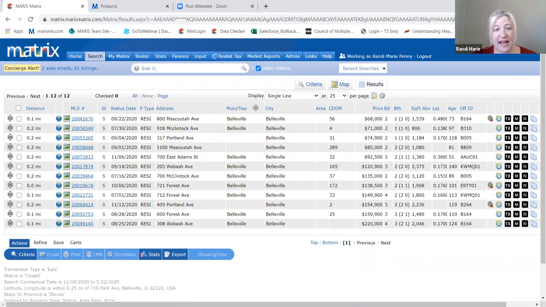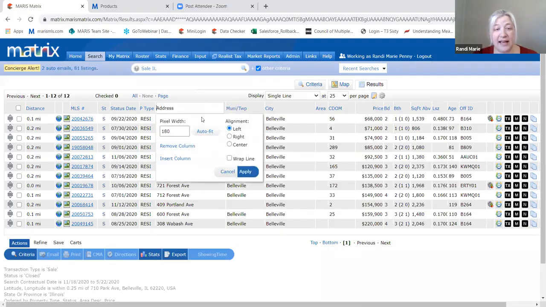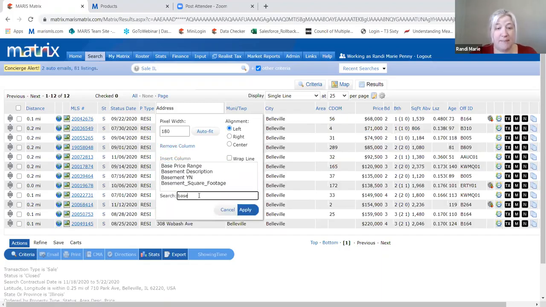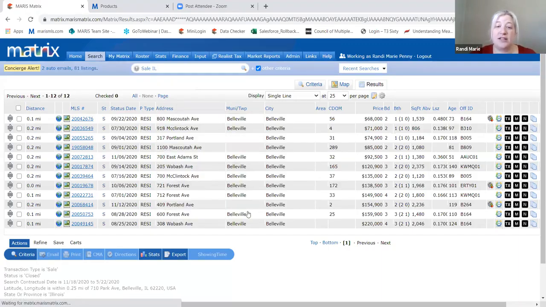So if I hover out to the end of any column heading, you'll see my cursor change to a 4-sided arrow. So I can click and insert a column. Now in Illinois, you could also remove, so if you don't want municipality or township, you don't want just the above grade square footage, maybe you want the total, you don't want lot size. So it's up to kind of what you're looking for.